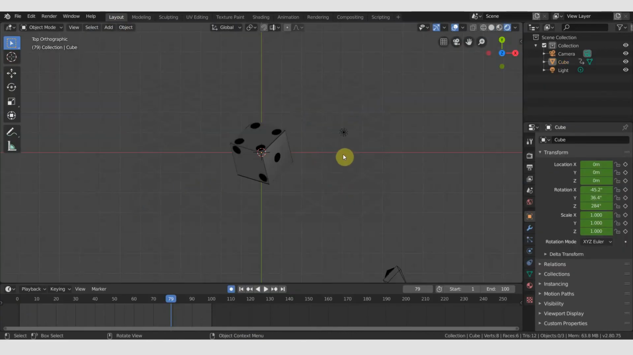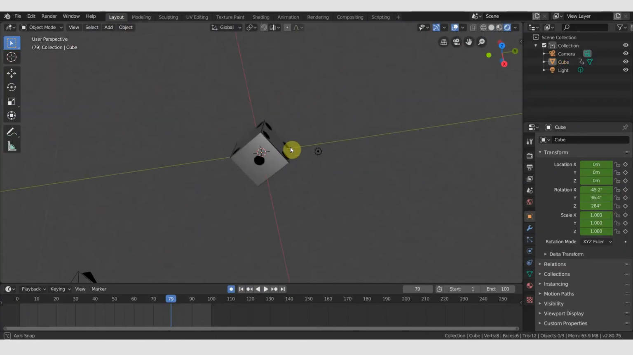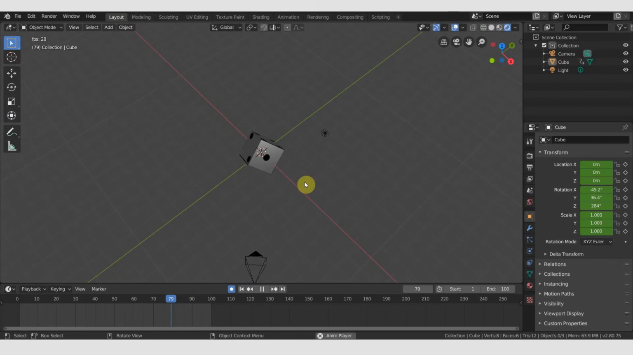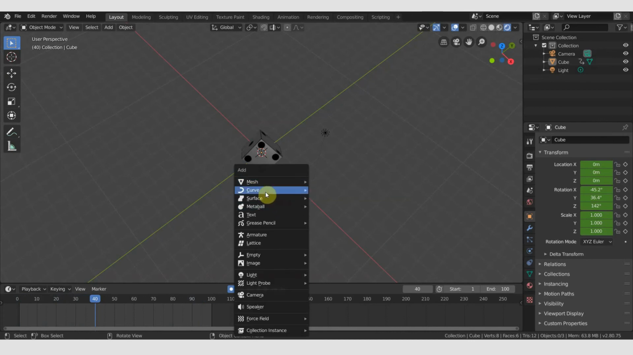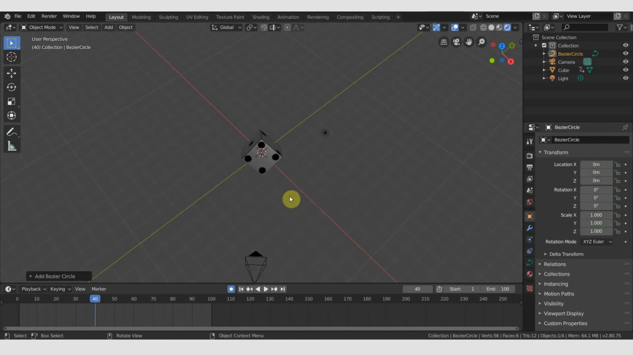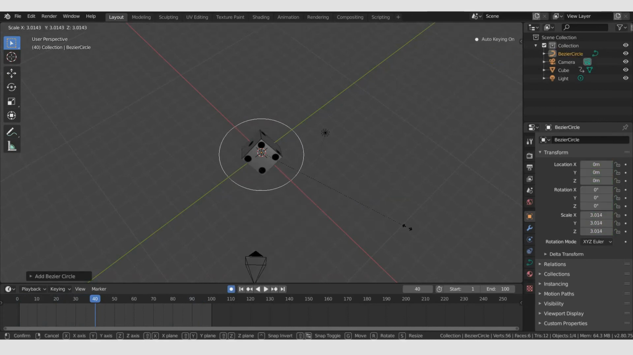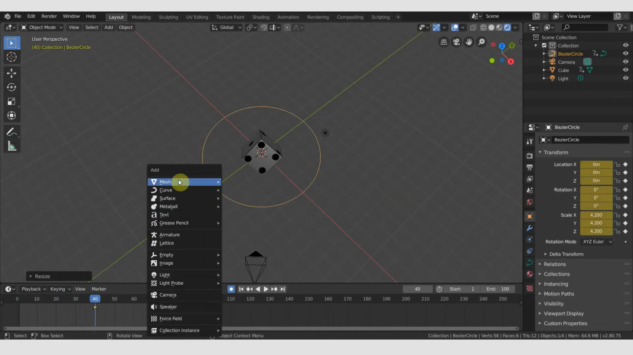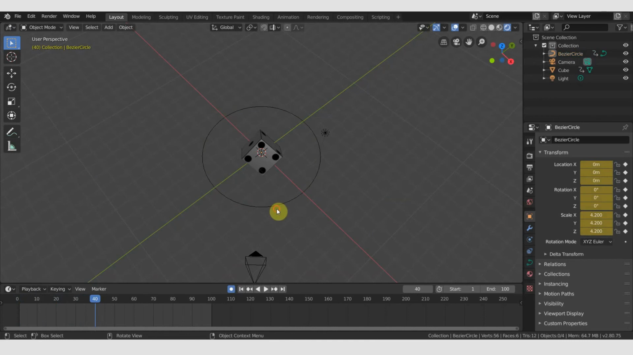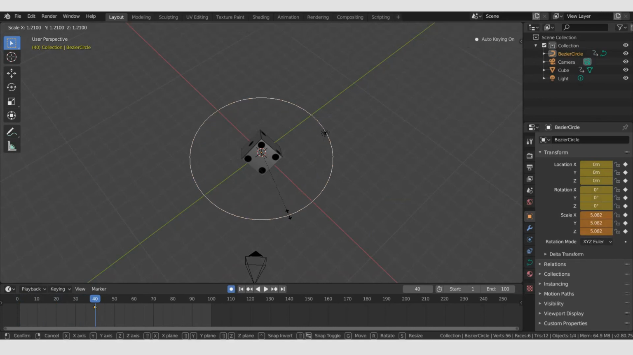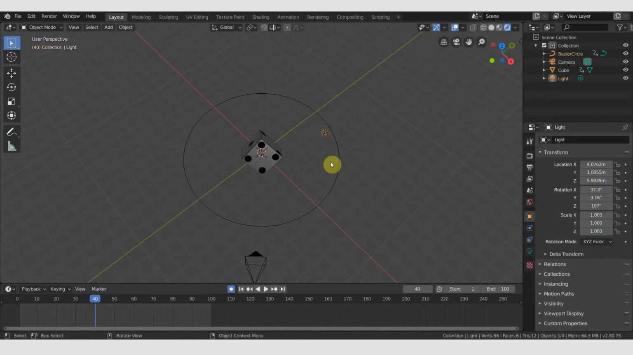So hop out of the camera view, and what I'm going to do is, so we've got the dice rotating, and that's cool, but I think we can make it a little bit more interesting by making the light rotate around as well. So what I've done there is I've gone Shift A, add, and then I've gone curves, circle, easy, not hard at all.